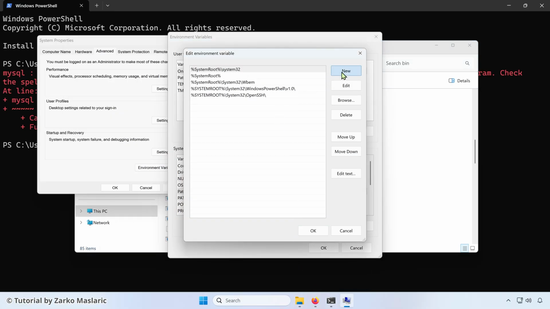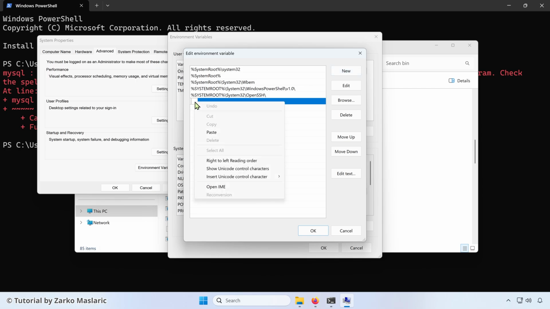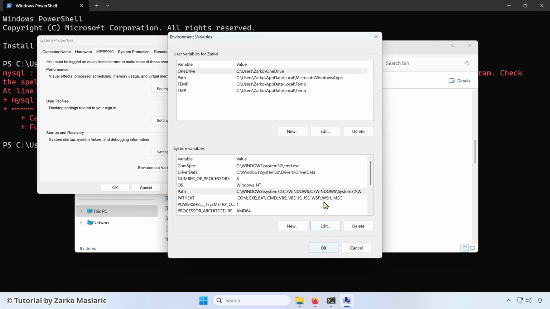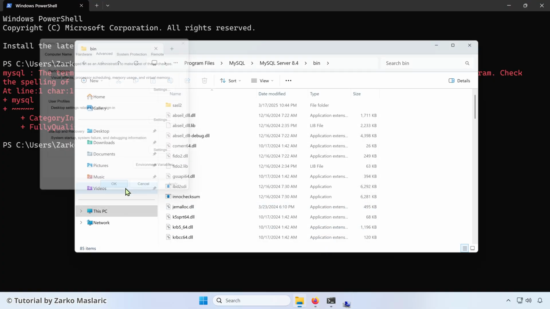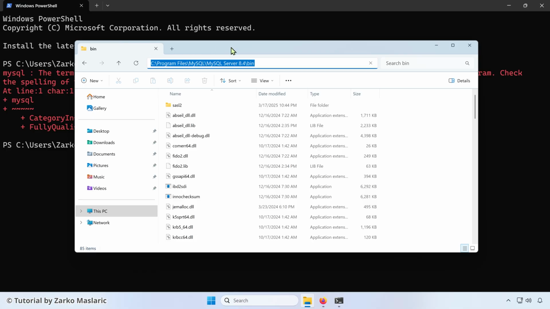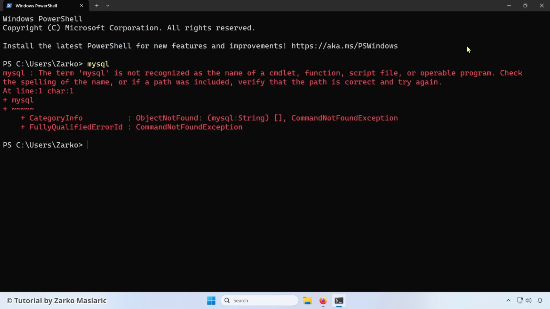here you will click the new button and you will get this new line kind of show up here. Then right click on it and click paste, and you can click anywhere in the empty rows here, and that will add the bin folder of the MySQL server installation. You can then click OK here, click OK here as well, and here as well click OK. You can also close down this bin folder from the file explorer.